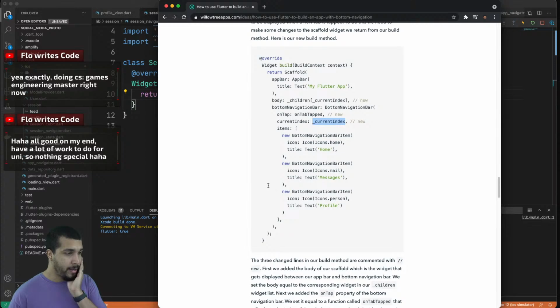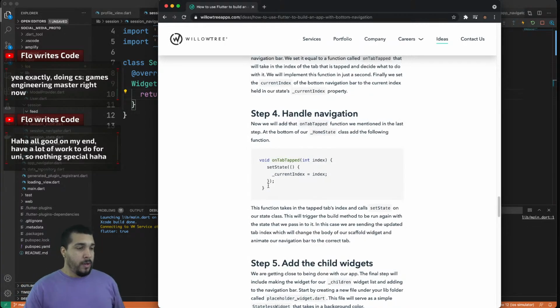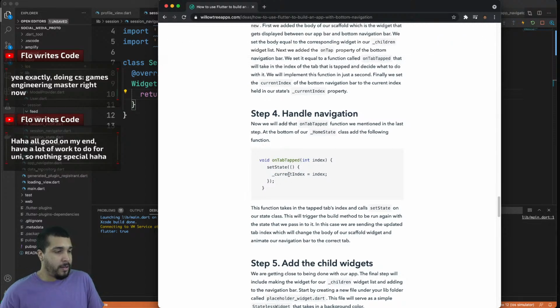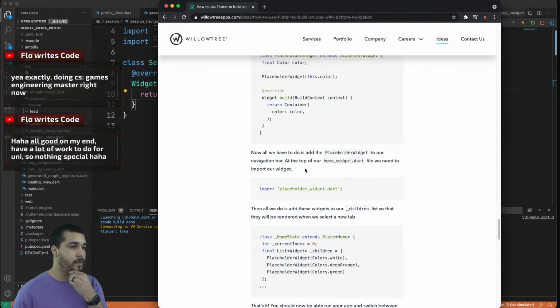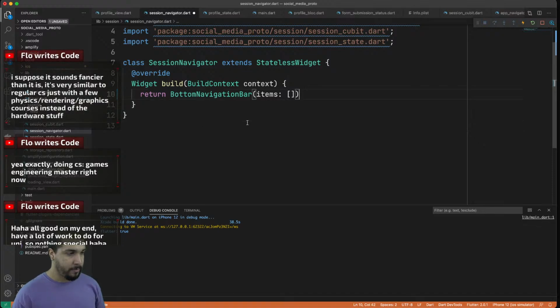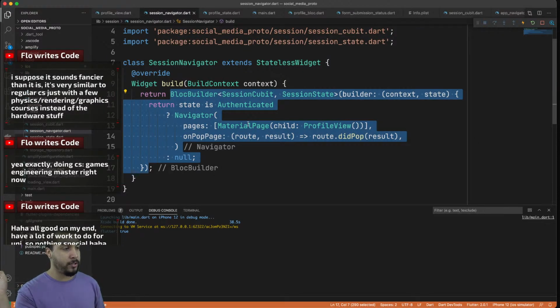So what's on tab tapped? What does that mean? On tab. Okay, that's yikes. That's a little bit of a bummer. So, you know what? Instead of messing with all this, I'm just gonna create a whole new thing that I could just do whatever I want with.